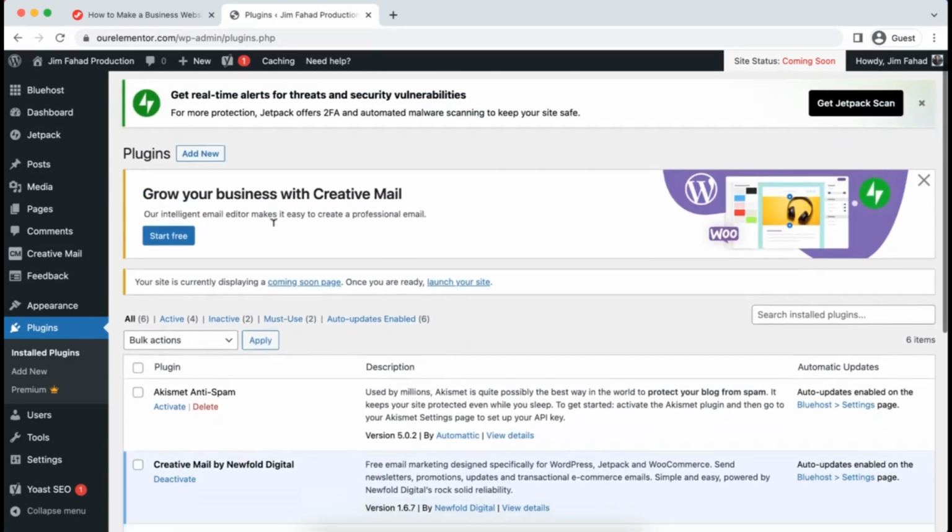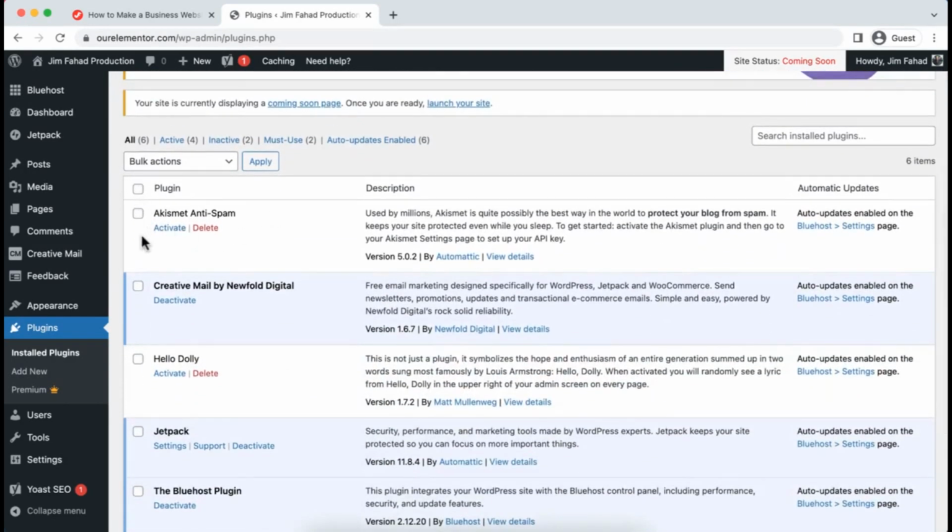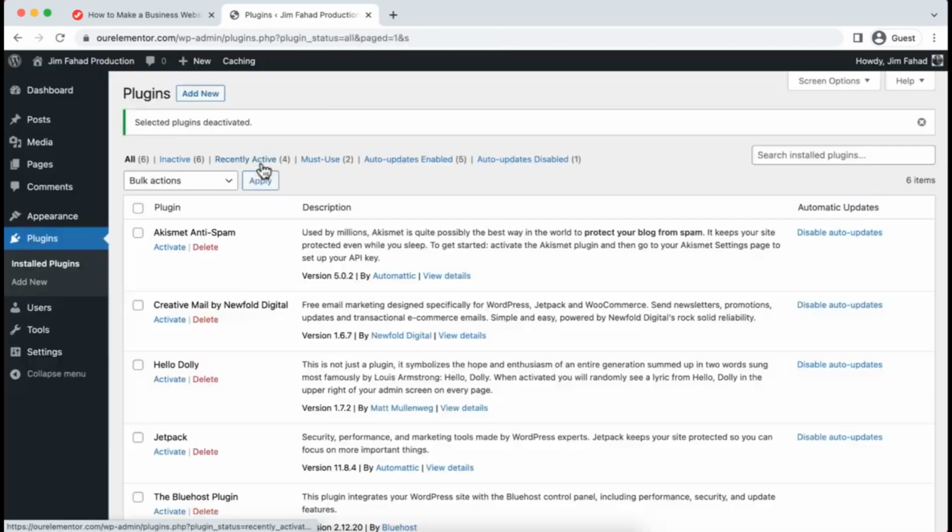So I just wanna delete them. To delete it, you can select one by one like this, or if you want, you can select all of them by selecting here, and from bulk action, first of all, we need to deactivate them. So here I'm selecting deactivate, then click on apply.